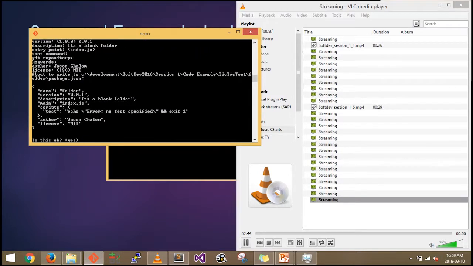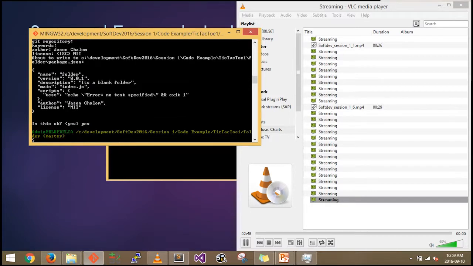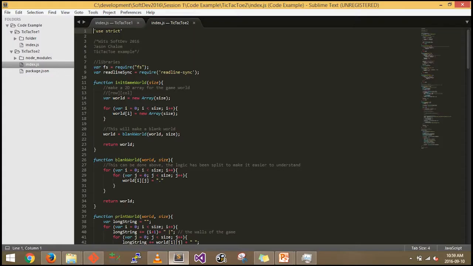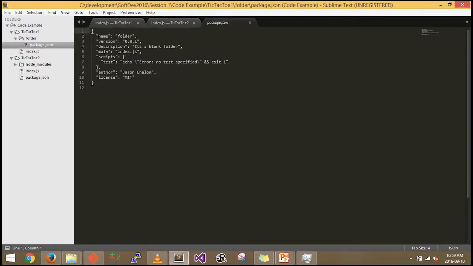and then it asks you to confirm that this is okay, type yes, and what it has done is it has created this file called package.json. If you go to the folder we created and you click on package.json, you can see that it has created a JSON object, which is a data object of the information you filled in. This is important because this file also tracks the packages that you install into your software.